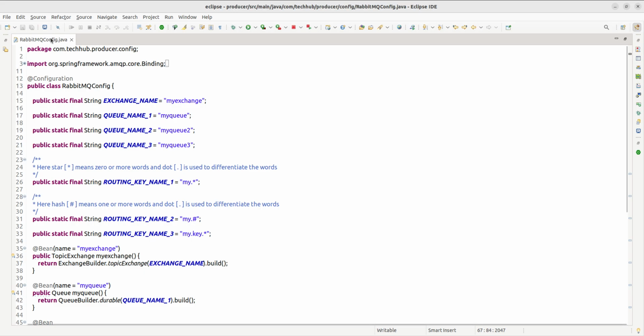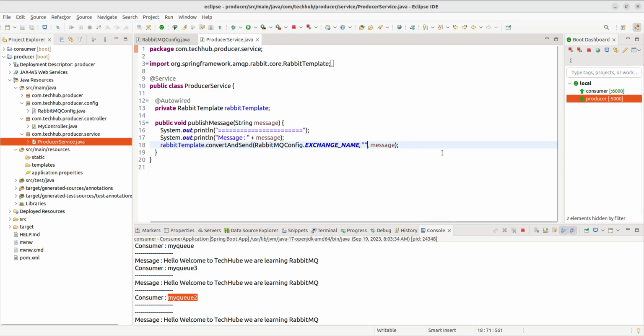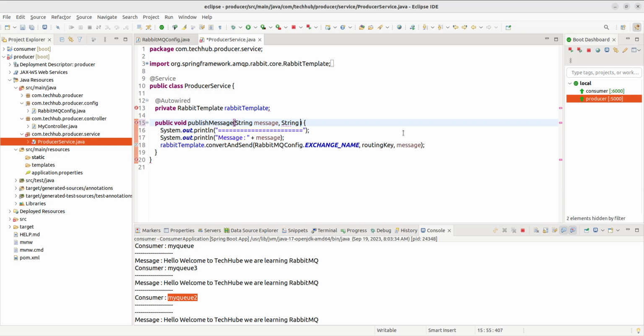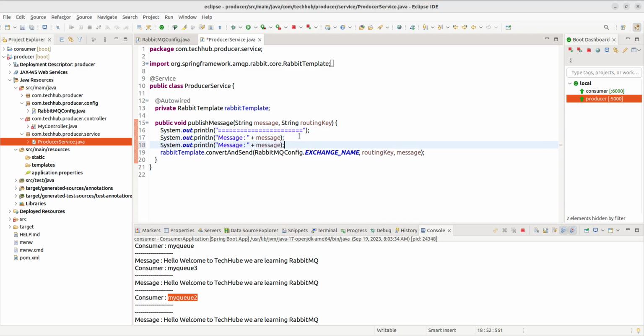That's it. Same configuration we have to do at consumer side. But before this, when we are calling from producer service, and here we are passing one empty string, we need to pass the routing key here. We need to have the routing key also. Just print that routing key once here, so that we'll track what value we are accepting. Fine. Okay, now this configuration is over.